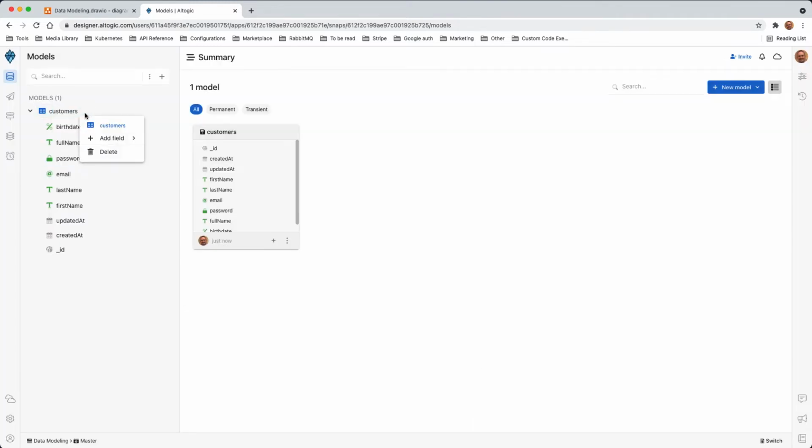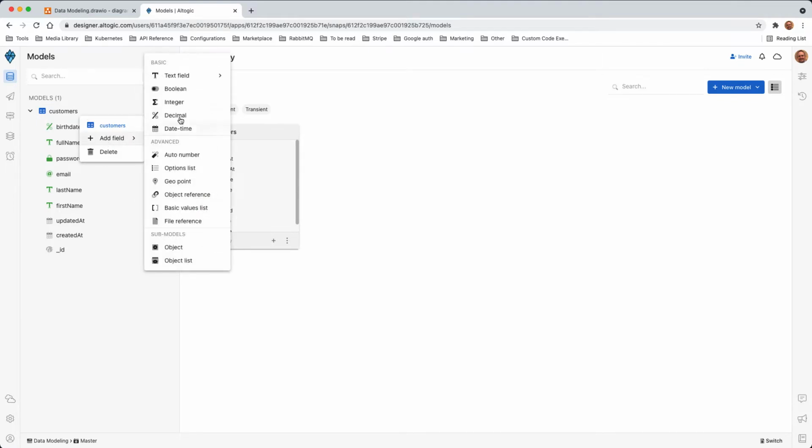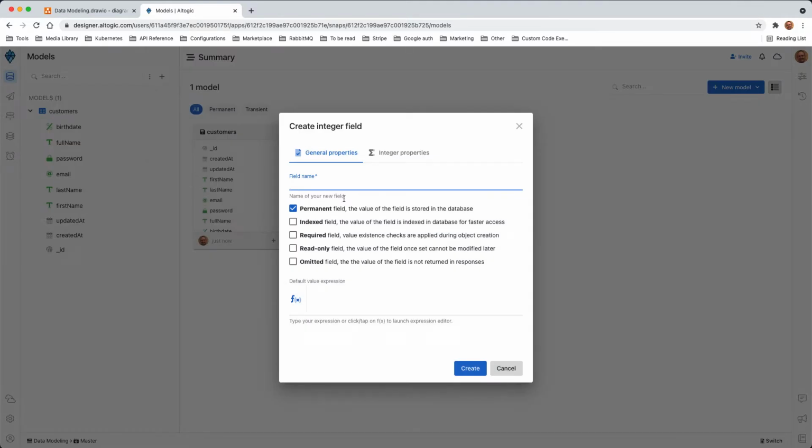Maybe for statistical purposes, we can have the age of our customers, right? We might need to see what the average age of our customers is. So in this case, this will have a default value expression, and I don't need to store it in the database, because the age of a person changes every year, right? I mean, next year we will be one year older, and so on.